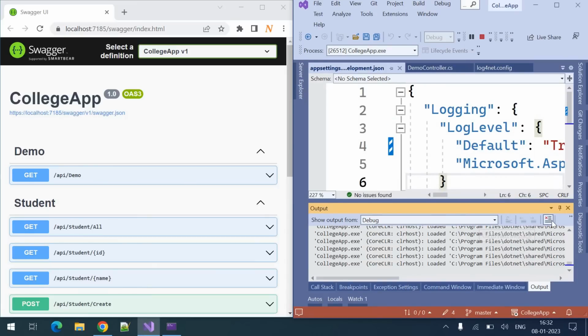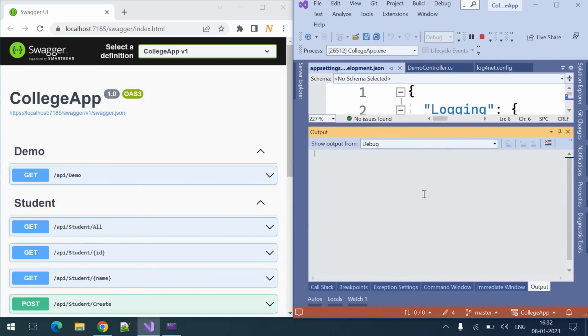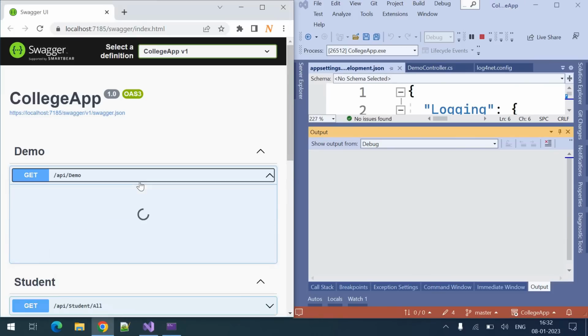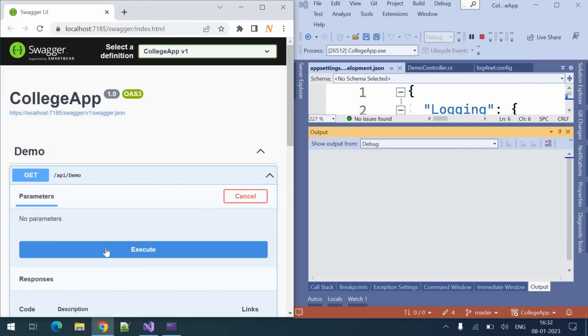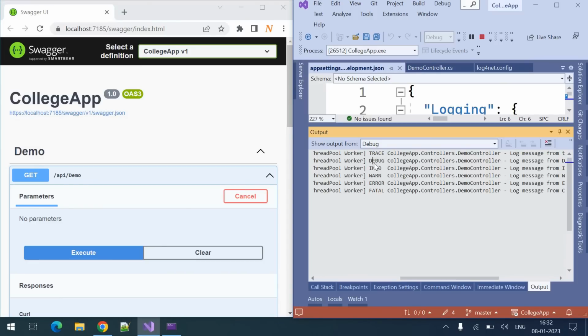Let me put it side by side. Let me clear this. I'm running this one. This time we can see it is logging from trace level: trace, debug, info, warning, error, and fatal. Okay, so let me modify this one.